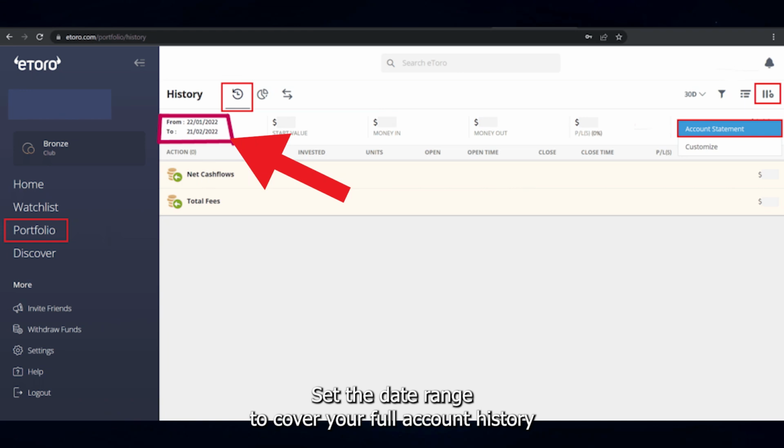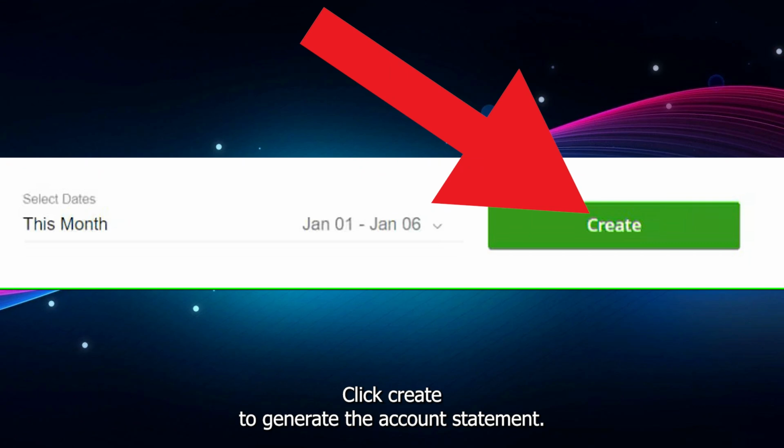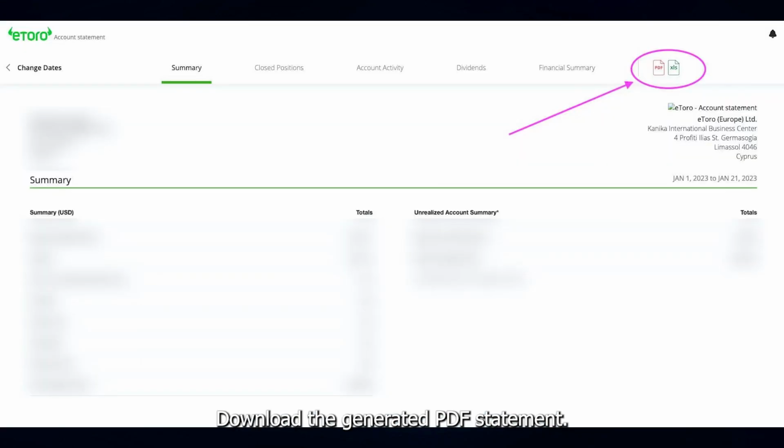Set the date range to cover your full account history starting from the beginning. Click Create to generate the account statement. Download the generated PDF statement.